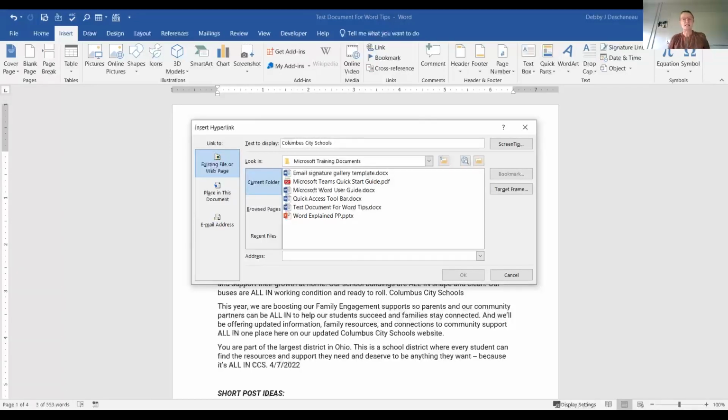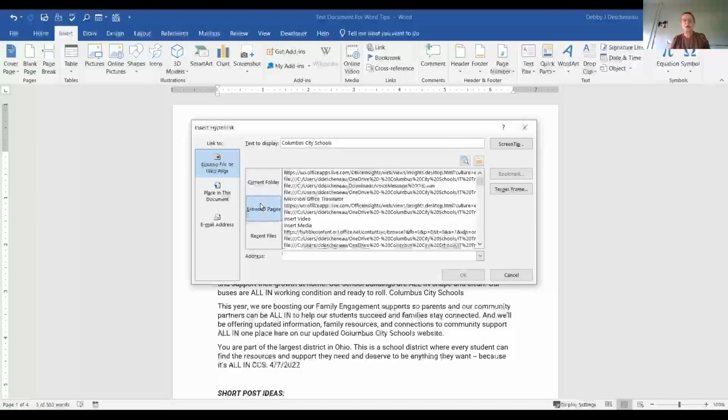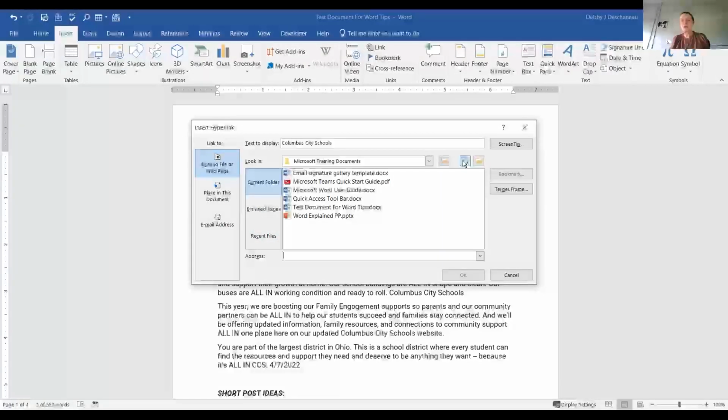Okay. And then it says, all right, where do you want me to look for whatever it is that you want to link? If it was a file, we would start searching our computer for that file. Right now, I am linked up to my Microsoft training documents. If I wanted, I could link one of these files from my current folder. But we don't want to link a file, and we don't want to link a page or recent files. We want to come over and browse the web.